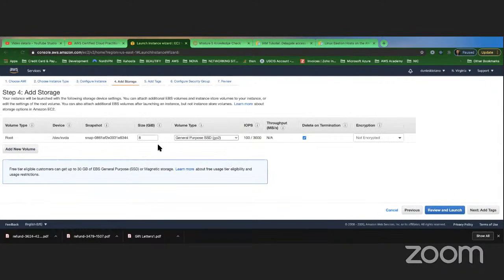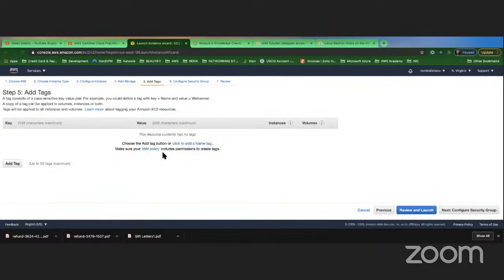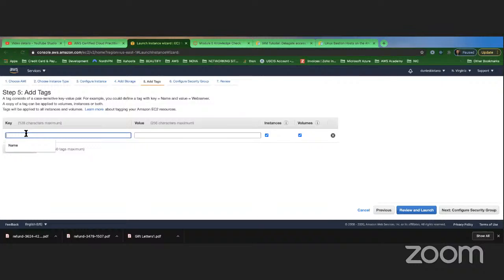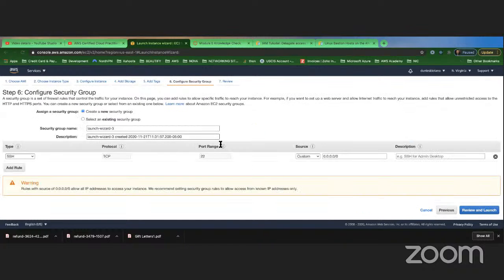Continue. Storage, same thing. Tagging, I'm going to call it my web server, right? Web server. Just a tag to identify later, right? The security group, I'm going to create one. I'm going to call it my Saturday class security group. Right? I'm going to use that as a description, same thing, but I'm going to use separation between words. I cannot use different words here, it doesn't let me, okay?